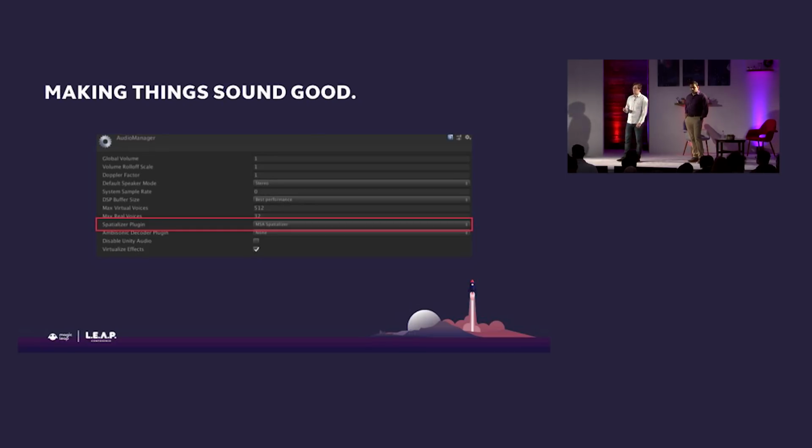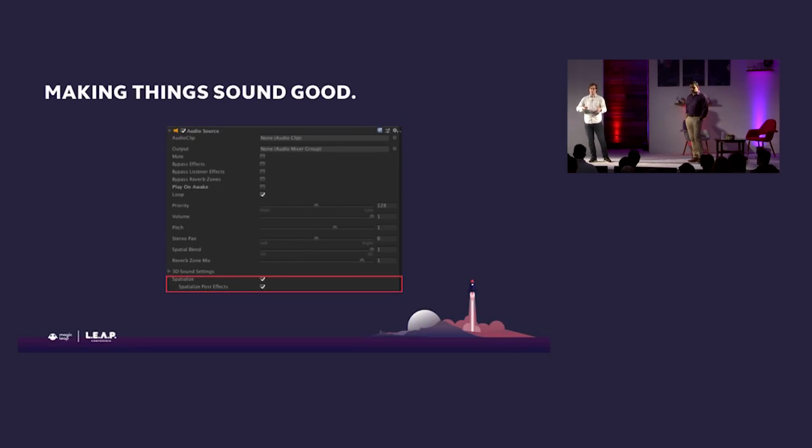So in Unity, you first need to go to the Audio Manager under Project Settings. And to take advantage of the Magic Leap Spatialized Audio plugin, you can set it here in the Spatializer plugin. Now, if you've ever used Spatializer plugins in Unity in the past, you know that after you enable this within those settings, it gives you an additional checkbox on your audio sources, down here at the bottom for Spatialize, as well as Spatialize Post Effects.